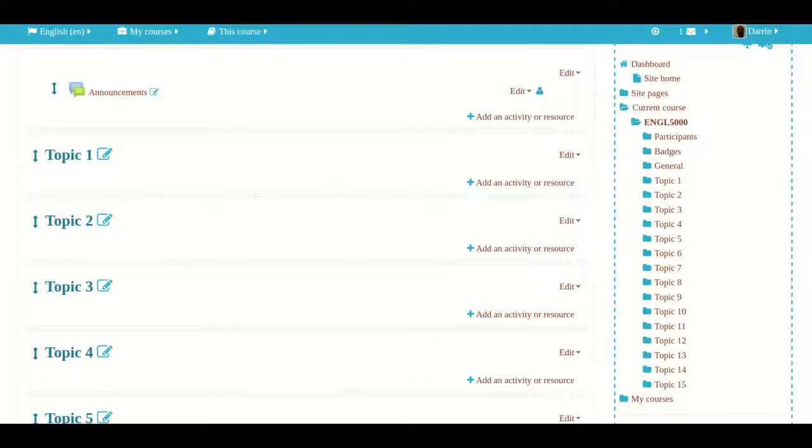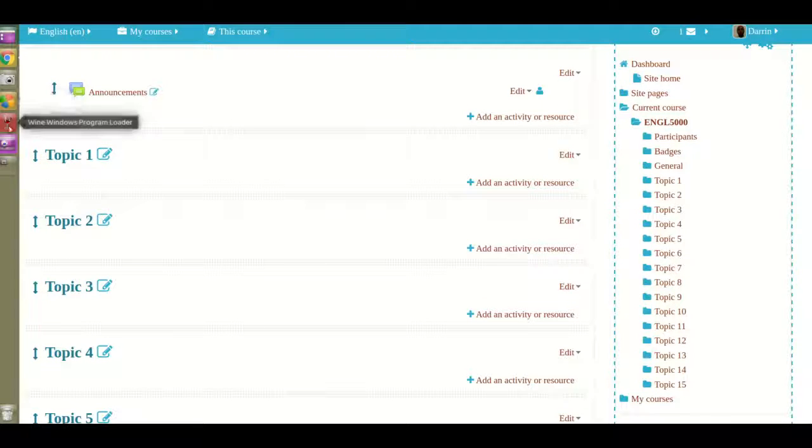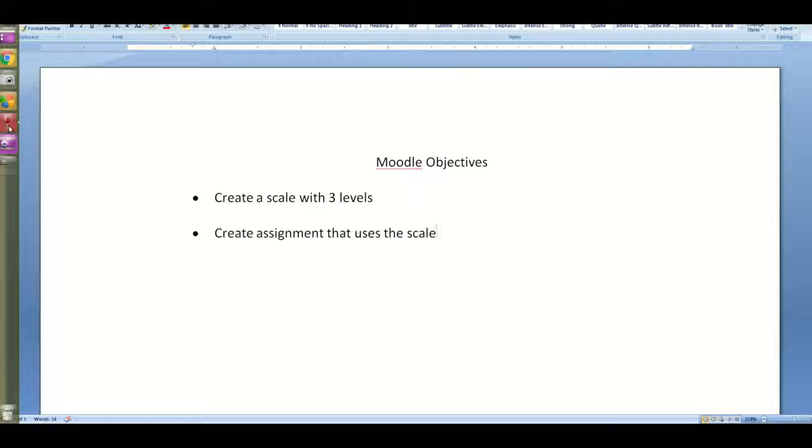Today in this video, I am going to show you how to make a scale in Moodle and how to use it in an actual assignment. So let's take a look at our objectives, or our shopping list, for today as we deal with Moodle. We are going to create a scale that has 3 levels to it. And then next, we are going to create an assignment that actually uses and employs this scale. Those are the 2 main objectives for today's video.